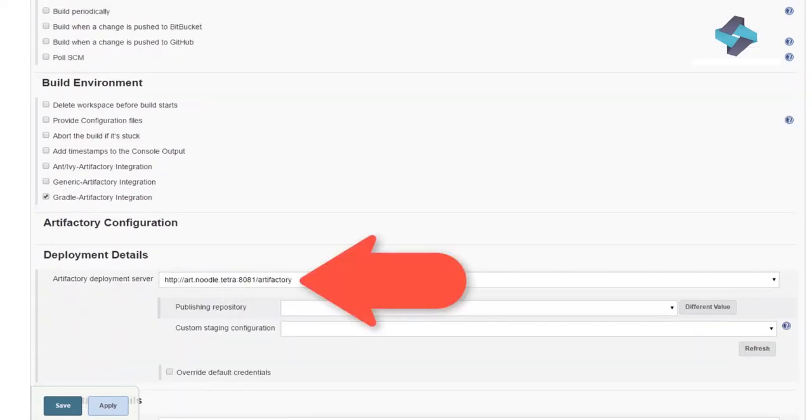Now we need to select the target Artifactory server. This job definition already recognized the server which we configured in the global Jenkins settings, and it is being listed here in the list of valid known Artifactory servers. Now, since we only have one Artifactory server configured, we will just pick this default value.